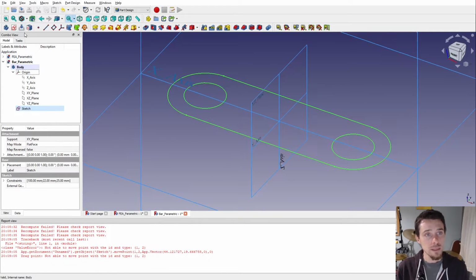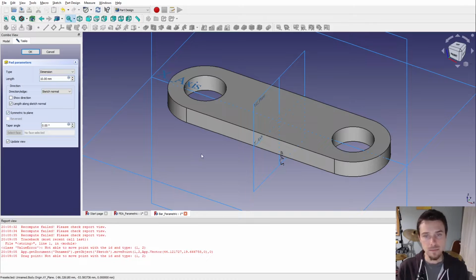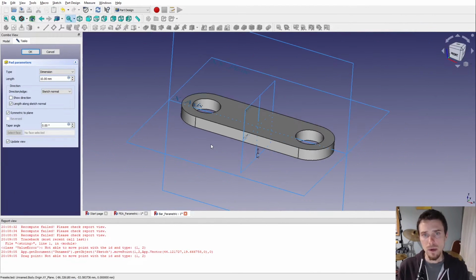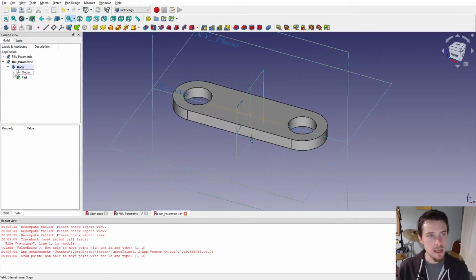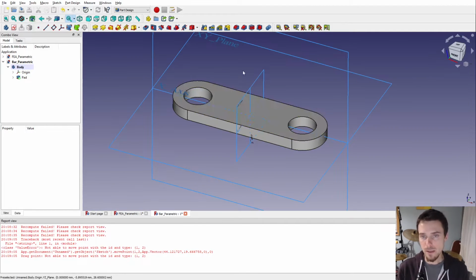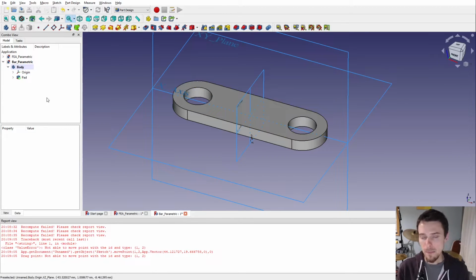So I want to create a pad, and we can find the pad in the geometric tools here. The pad will be 10mm thick, but I want it to be symmetric to the XY plane. So I have generated the pad, and then I want to create the cutout, which is going to make this part narrower, and that's where all the parametric features will be.